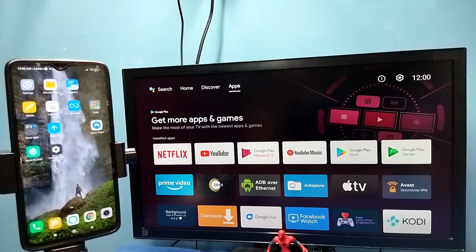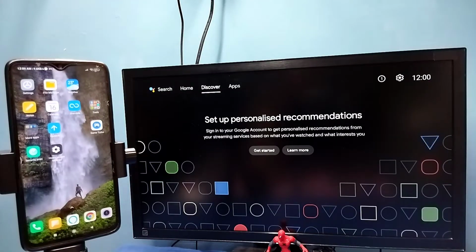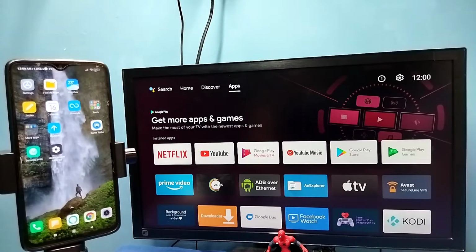Hi friends, in this video I will be showing two methods. Method 1. First, make sure that both TV and mobile phone are connected to the same Wi-Fi network.